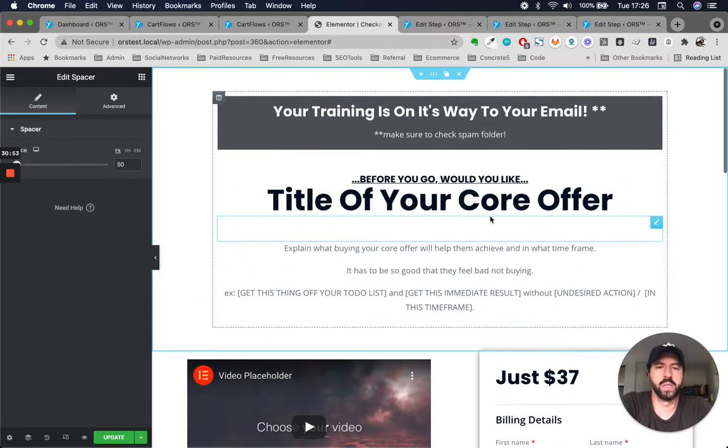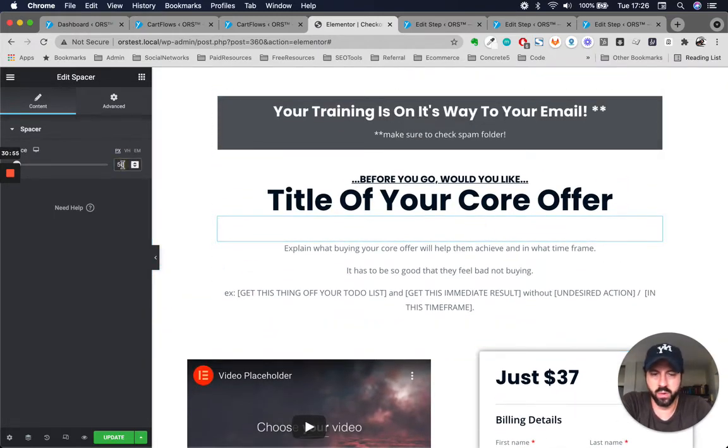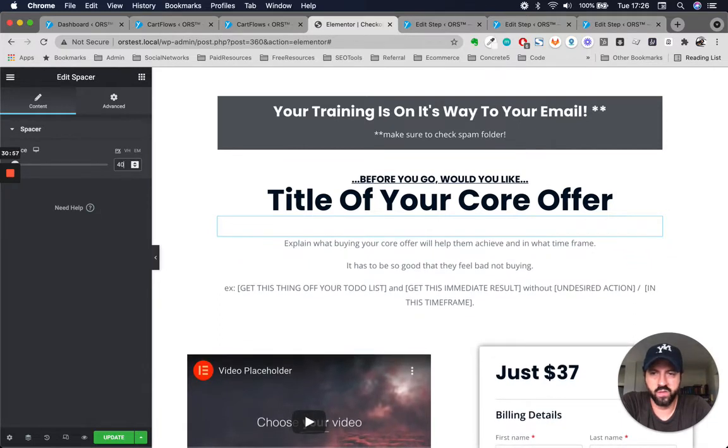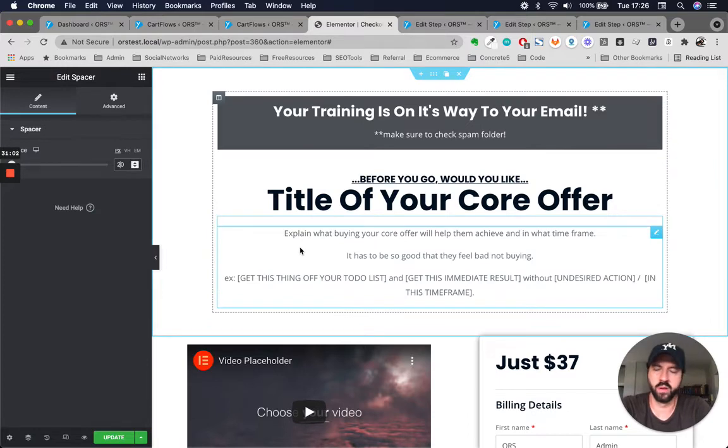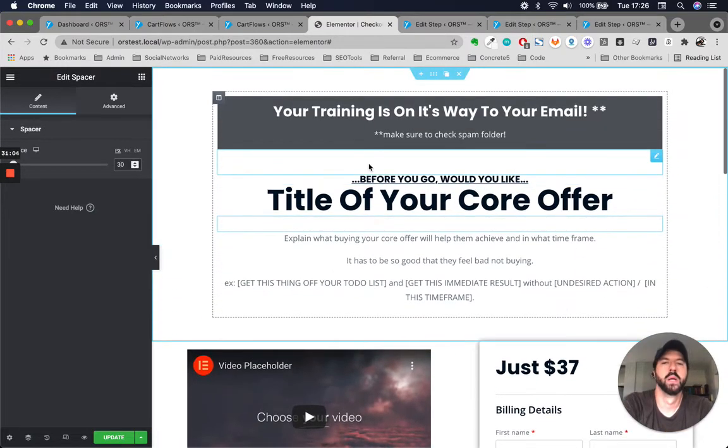So this is what you will see. If there's too much space, just reduce the number. 40, maybe 20 is better. I don't know, whatever you think you feel is good. This should be okay. There you have it.